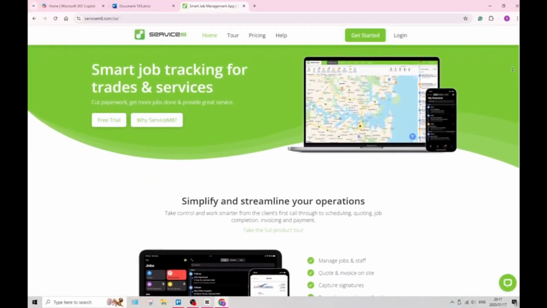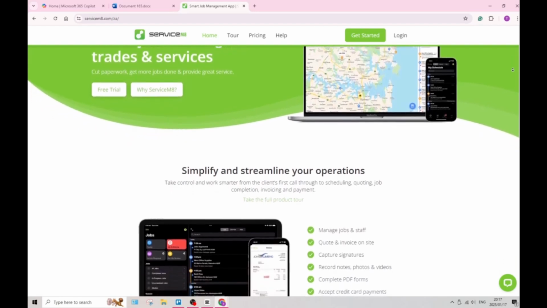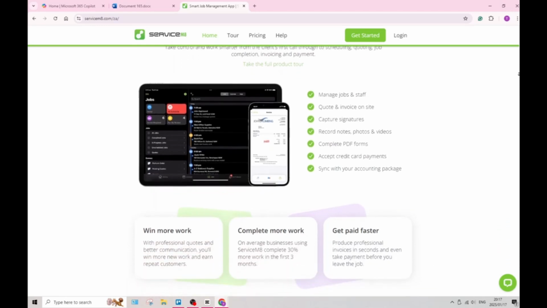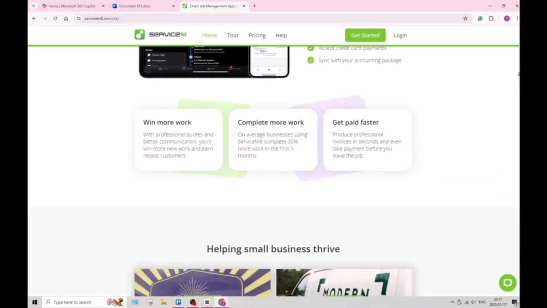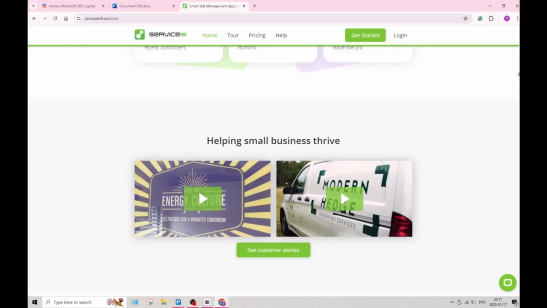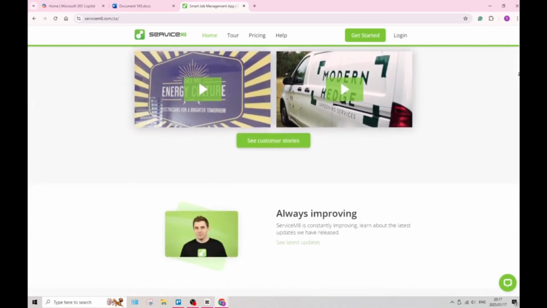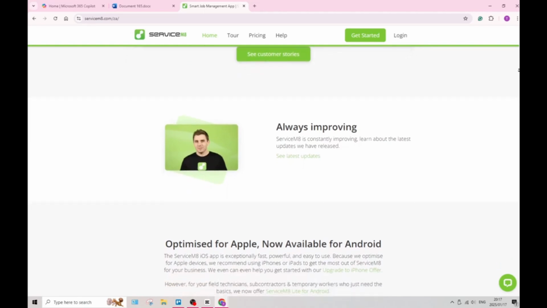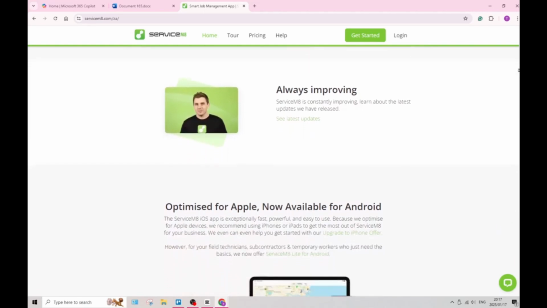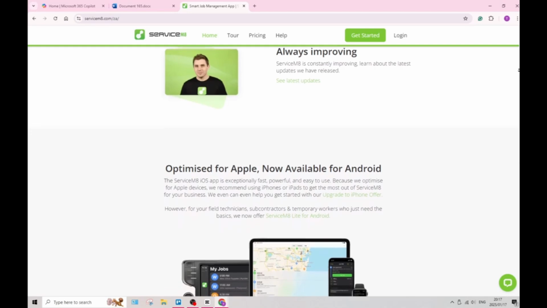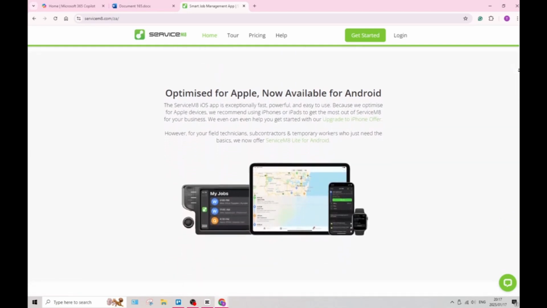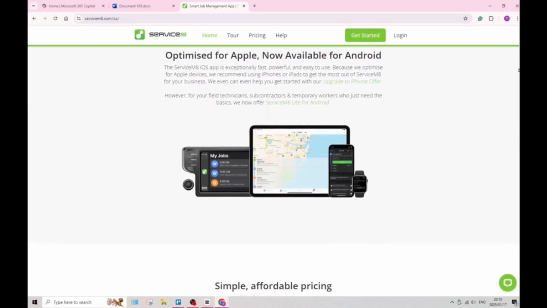ServiceM8 offers user-friendly job management tools that help businesses efficiently schedule and dispatch technicians. This simplifies daily operations and improves service workflows. The mobile application ensures that technicians have access to all the job details and can easily check schedules as well as customer information while they're on the go. This can enhance productivity and reduce communication gaps.